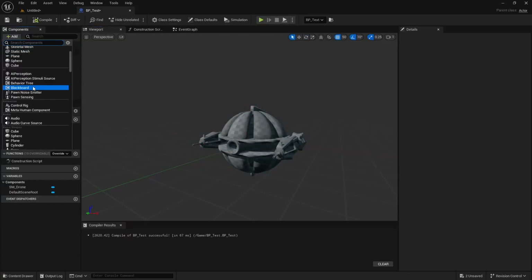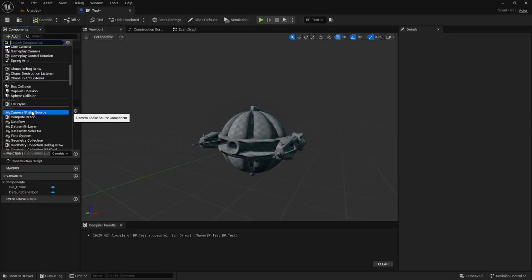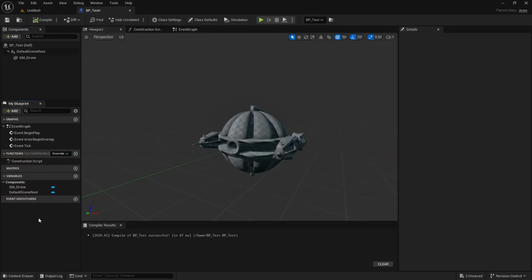There are many other components you can add to an actor, and a good way of thinking about an actor is it's just a set of components with one single functionality.